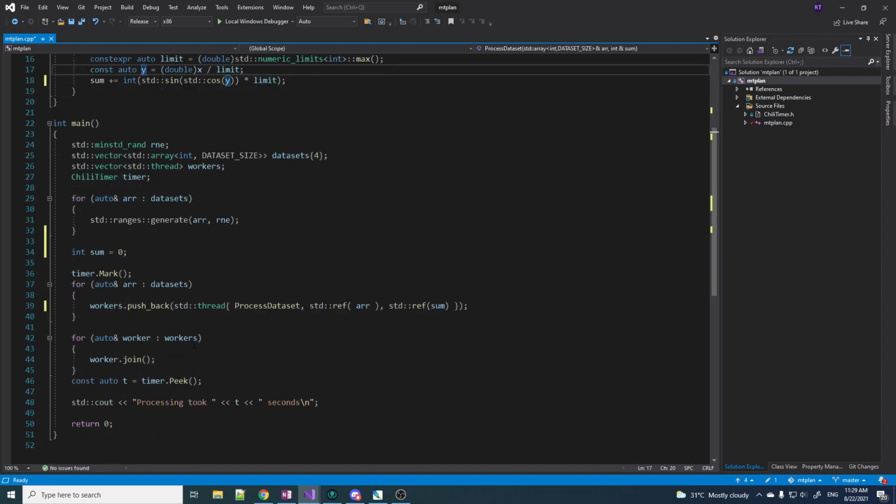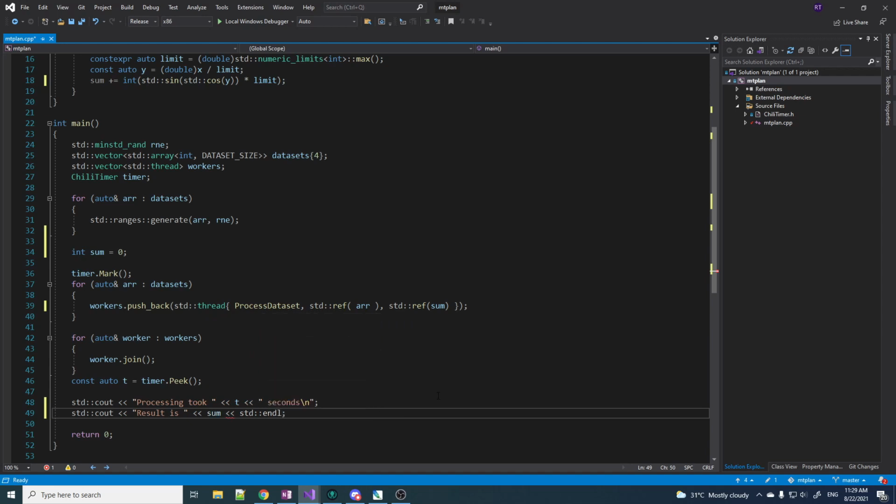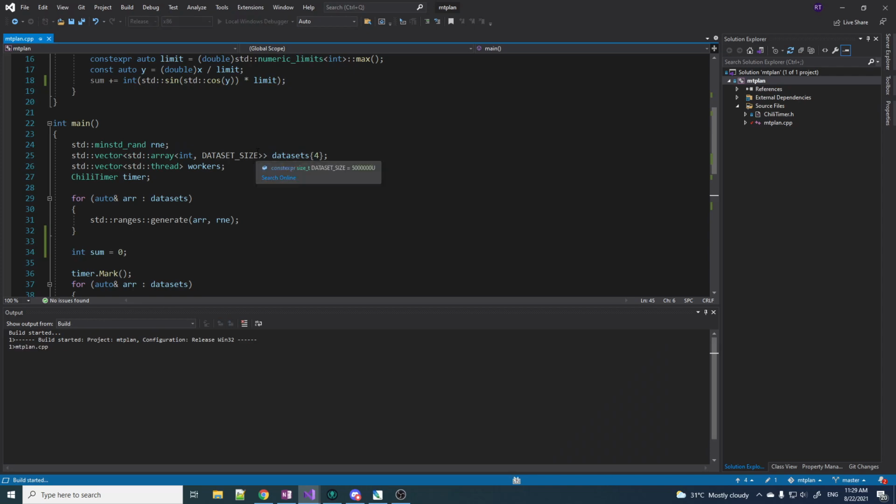There you go. So the rest of this, yeah, we have our sum, blah, blah, blah. Processing took 10 seconds. Well, let's output our sum here. It'll be fun. Result is sum. There you go. Beautiful. Okay. I'm just thinking here, is there anything else I need to do? I don't believe so, but I'm sure the compiler will tell me if I'm wrong on that count.